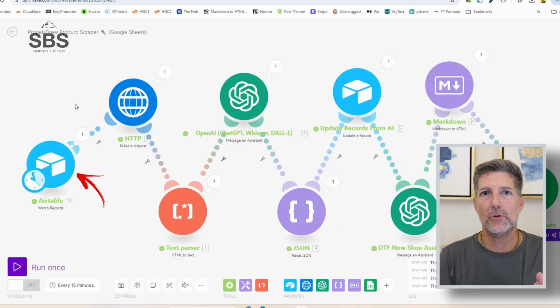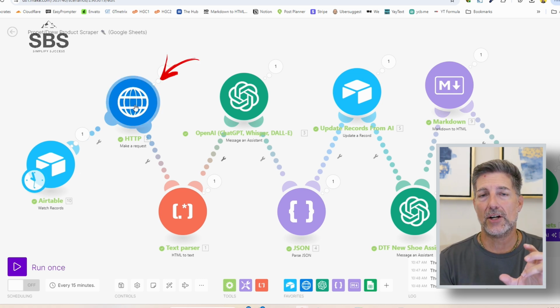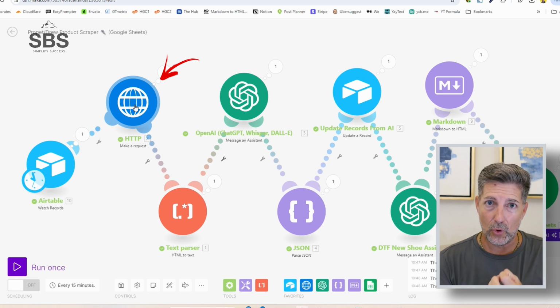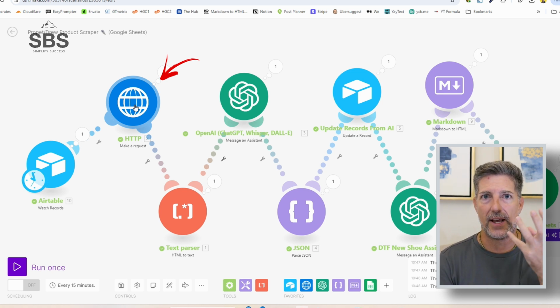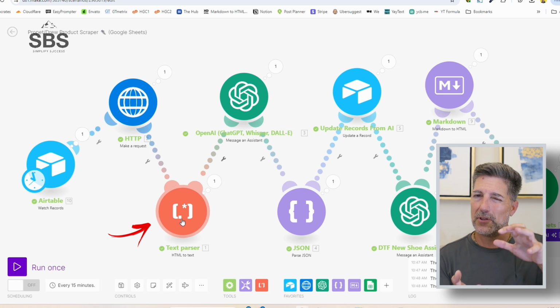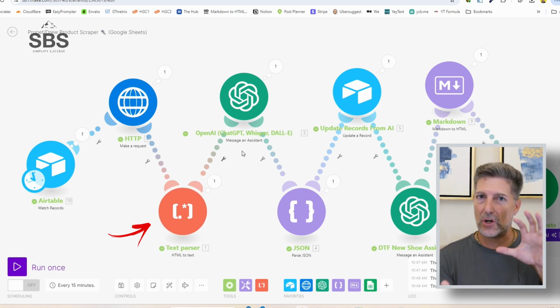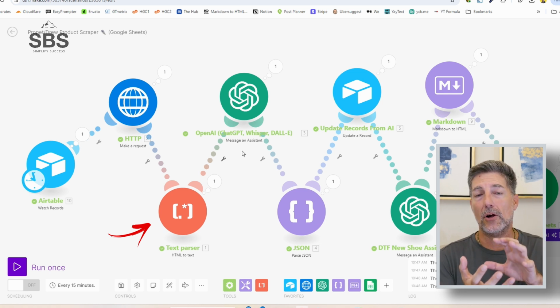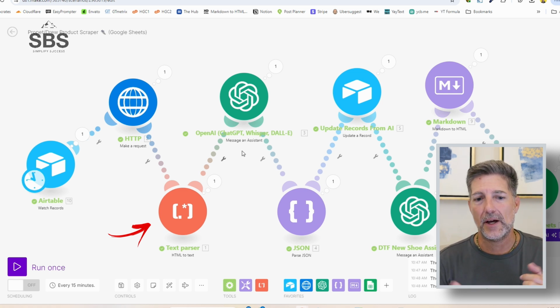So let's start with Airtable. In Airtable, all I'm doing is putting a URL of the product that we want to scrape and bring into the website. From there, we need another module that's going to actually pull the HTML from that page, that usable content. There's also a lot of junk in that content. That's what this parser is going to do. It's going to parse the content and strip out a lot of the HTML coding that we don't need.